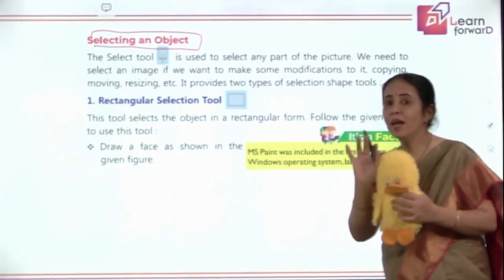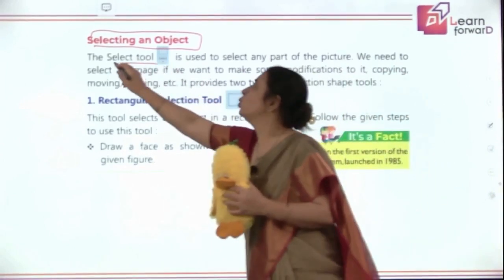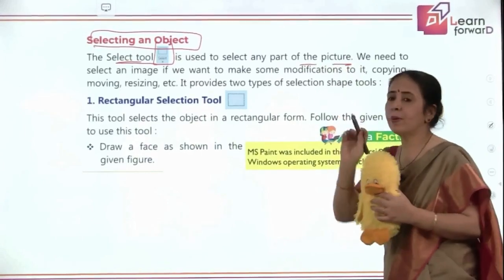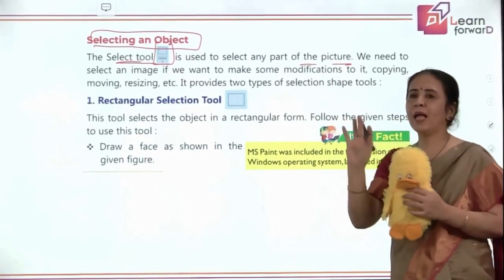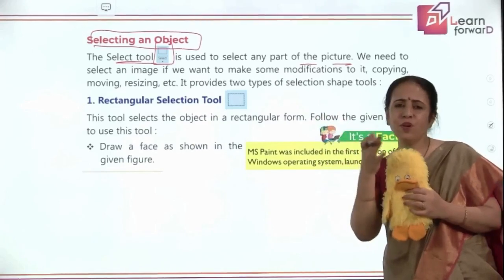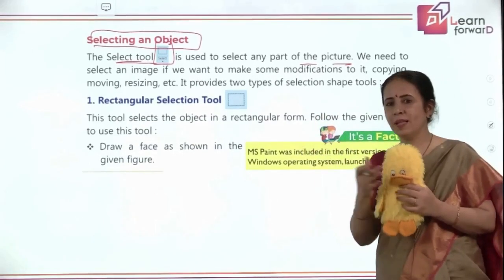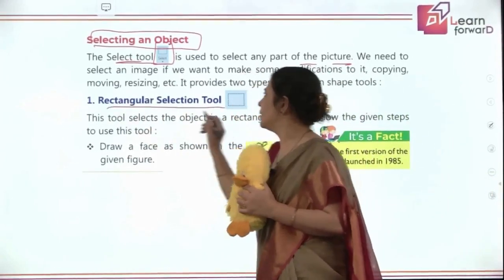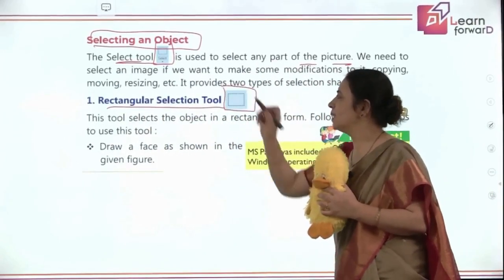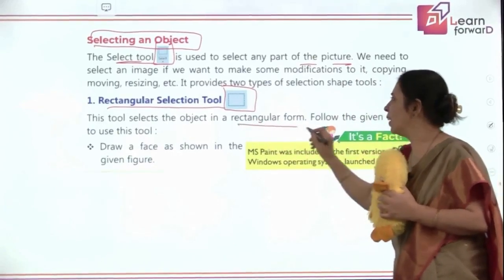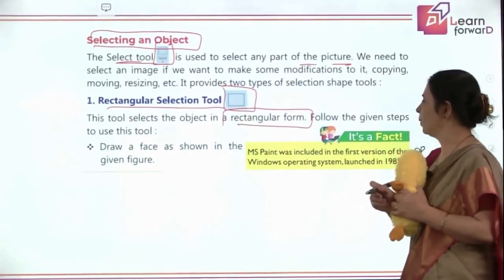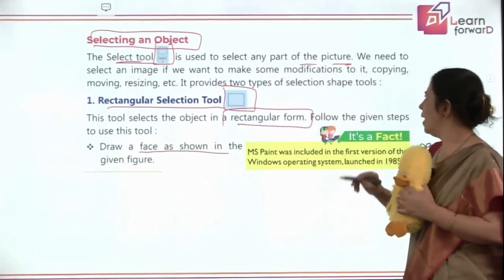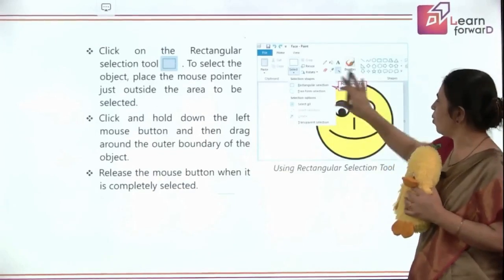So children, there exists a selection tool. It looks like this. And it is used to select any particular part of the picture that exists. Now, there are different selection tools. We'll be talking about them one after another here. So, first selection tool is when you are going to select any object and it is having a rectangular shape, right?